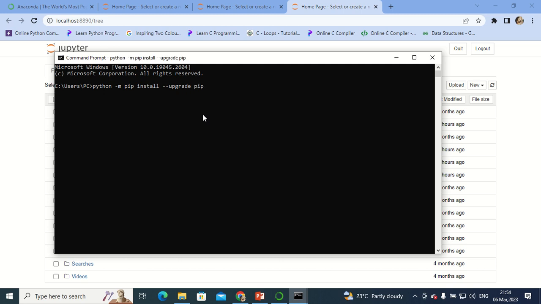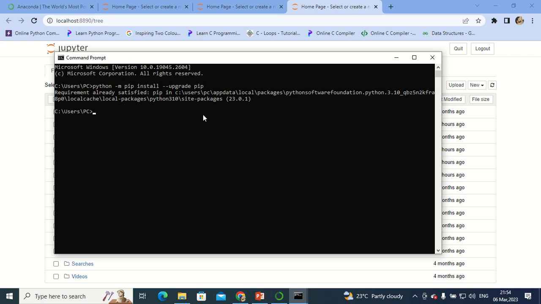So simply upgrade it. As I have already installed and upgraded all of these, it is saying requirement already satisfied. In your case, you might get lots of downloading and upgrading, so be patient and it will keep upgrading all requirements. Then you can simply launch it by typing Jupyter Notebook. In some cases it creates an error, as you can see in my case also. For that, you can use another way to bypass this and open it.